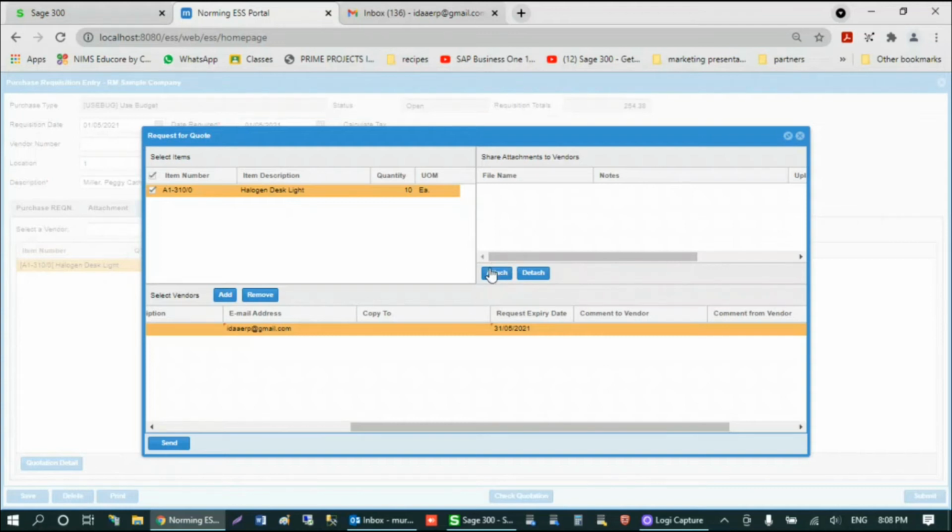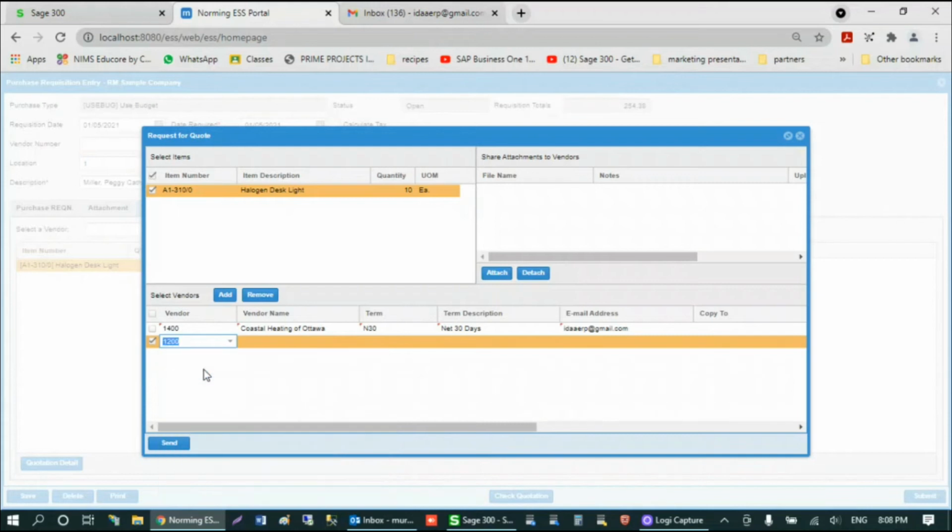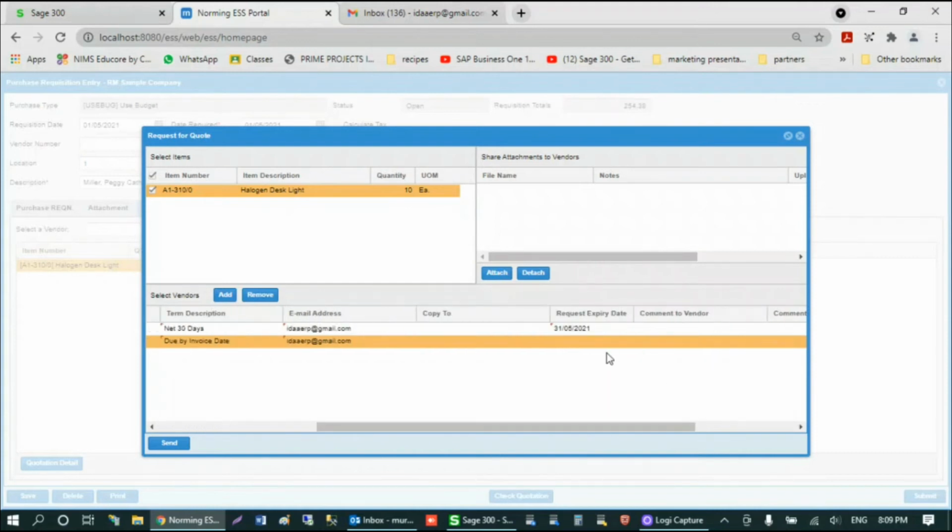And you can have a rule of 3 quotes. You can also add additional quote vendors so that you can receive a minimum of 3 quotes. You can have a rule set within the system for that. And you can choose between these 3 quotes.